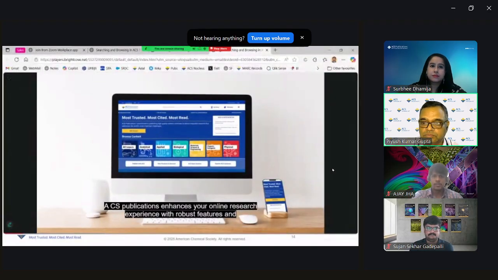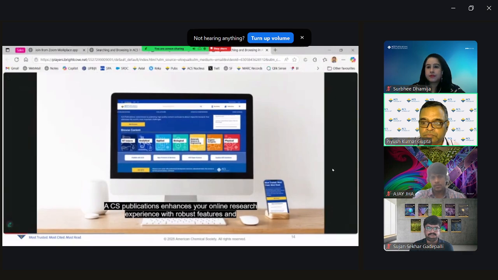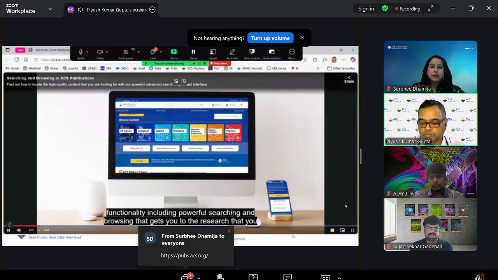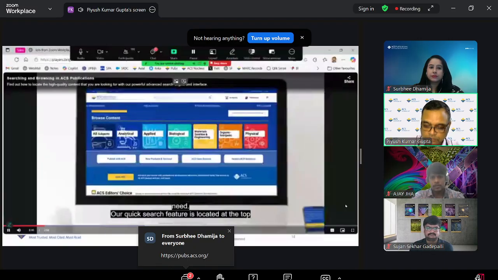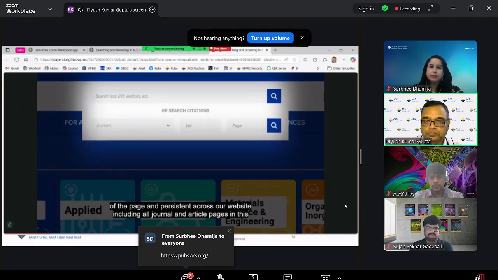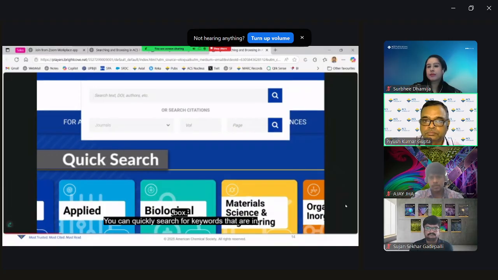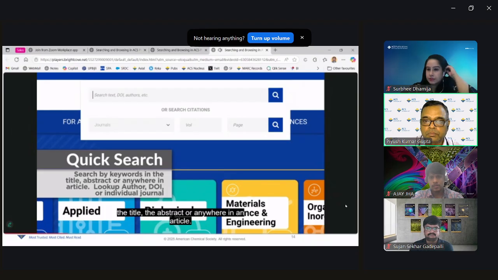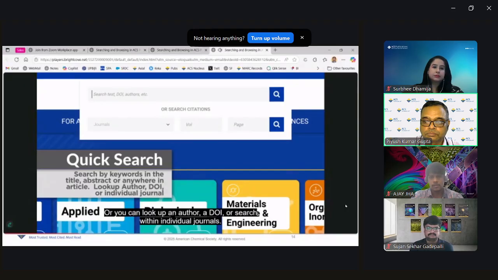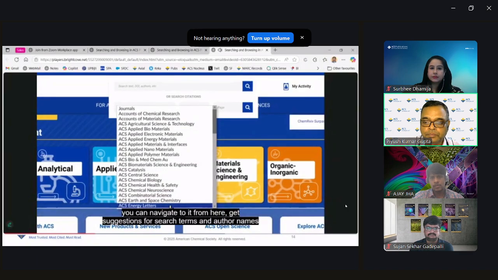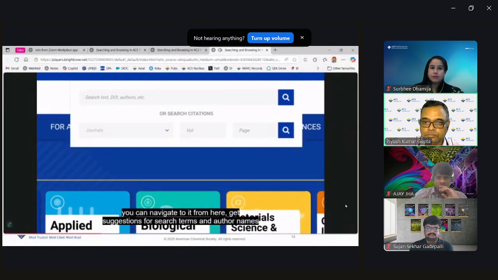ACS Publications enhances your online research experience with robust features and functionality, including powerful searching and browsing that gets you to the research that you need. Our quick search feature is located at the top of the page and persistent across our website, including all journal and article pages. In this box, you can quickly search for keywords that are in the title, the abstract, or anywhere in an article. Or you can look up an author, a DOI, or search within individual journals. If you need to quickly locate a specific article by citation, you can navigate to it from here. Get suggestions for search terms and author names as you type.